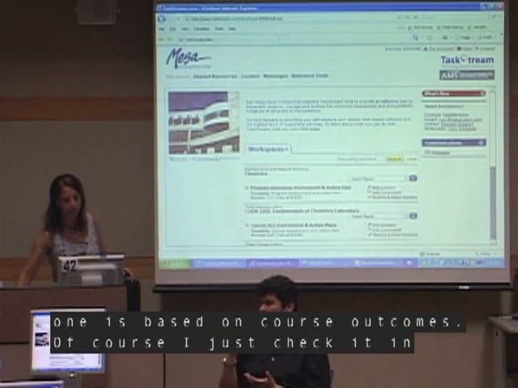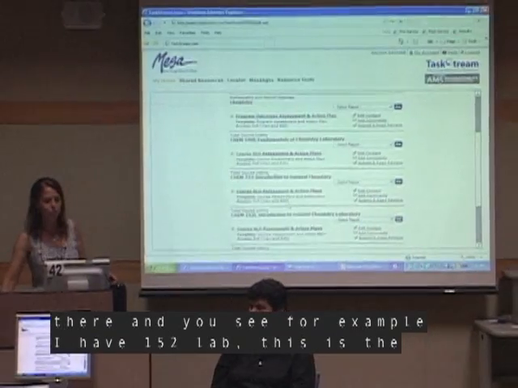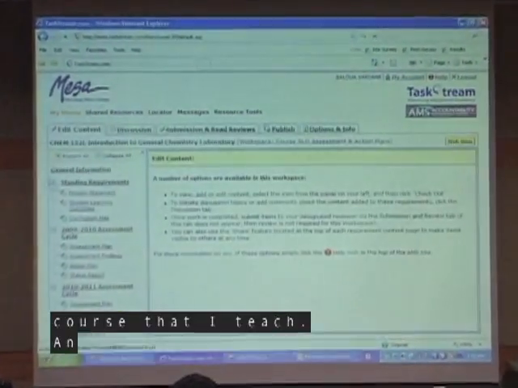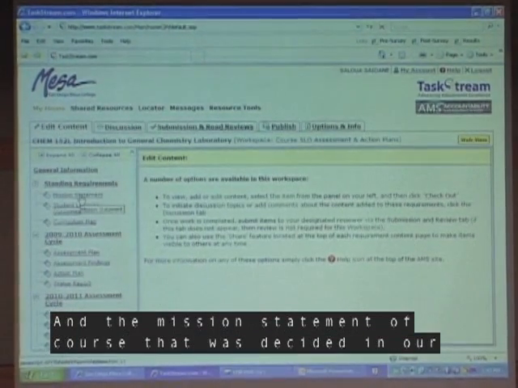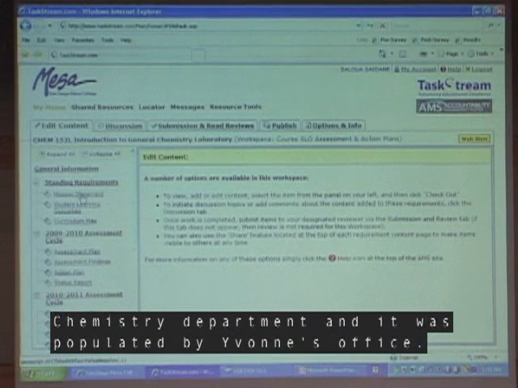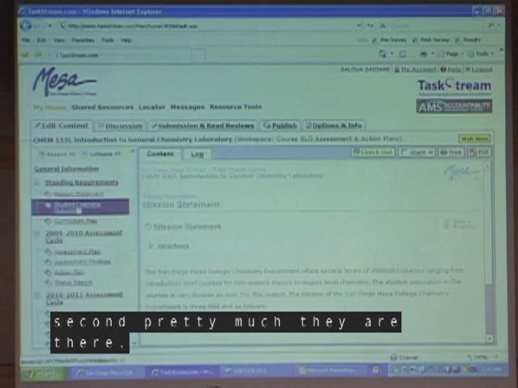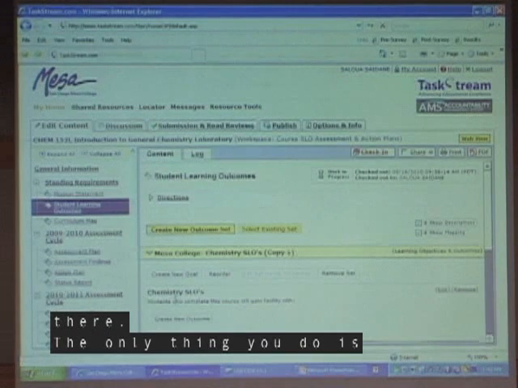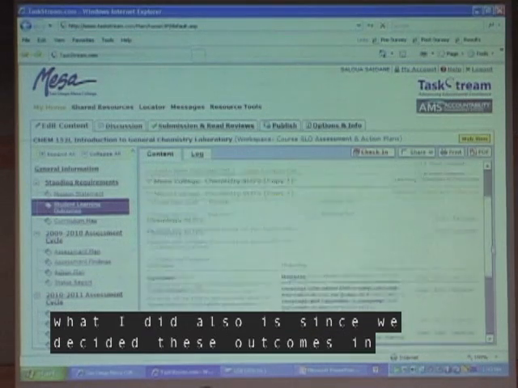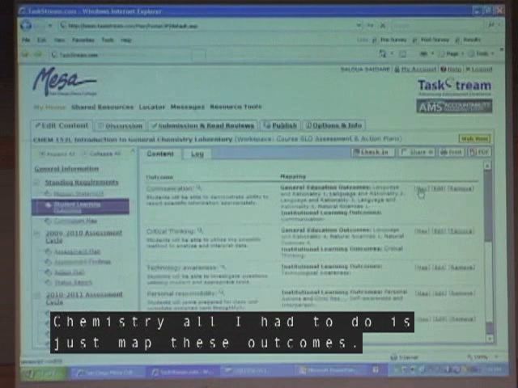So of course, I just checked in there. And you see, for example, I have 152 lab. This is the course that I teach. And the mission statement, of course, that was decided in our chemistry department, and it was populated by Yvonne's office. So you don't have to touch all of this. The first and the second, pretty much they're there. The only thing you do is what I did also is, since we decided these outcomes in chemistry, all I had to do is just map these outcomes.